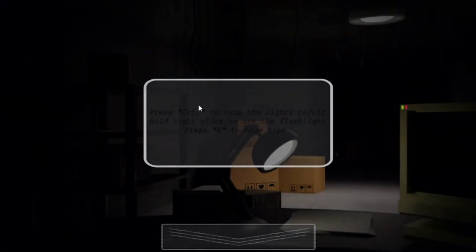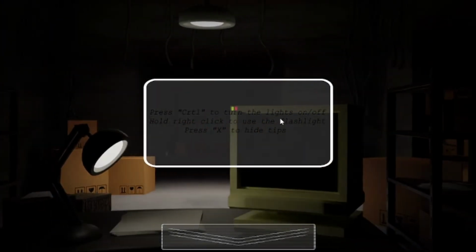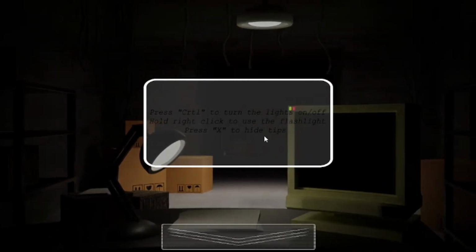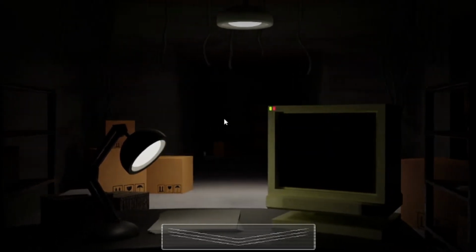Night 1, Friday. So there's probably going to be only 3 to 4 nights, probably. Press control to turn the lights on and off. Hold right click to use the flashlight. Hold control to use a flashlight. X to hide tips. Okay.